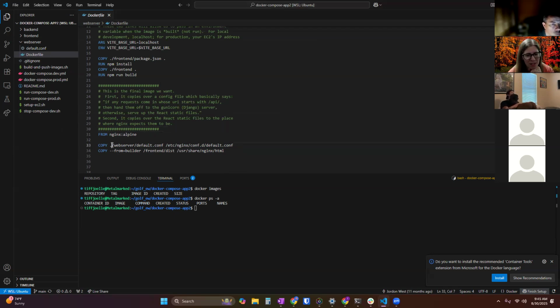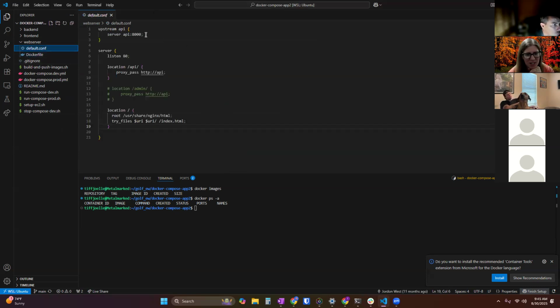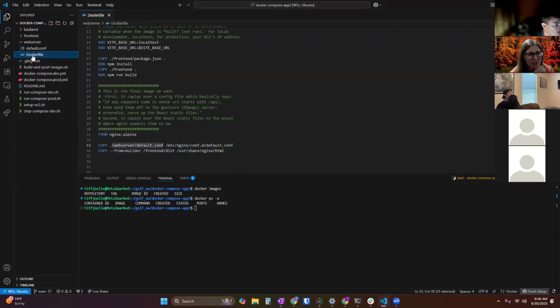We are copying that configuration file, which is going to look the same pretty much every time. We'll talk about if there are differences where we need to make the differences, but it's pretty much going to look like this most of the time. And you'll structure it similarly. But we copy that default file, the default configuration, into this location in our Nginx image. And then we copy, this says from builder, front end dist.